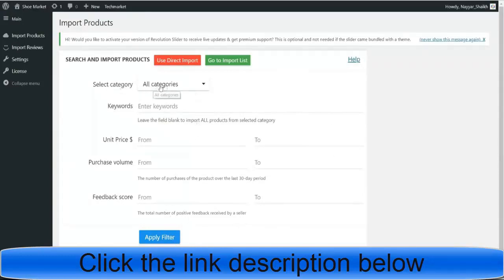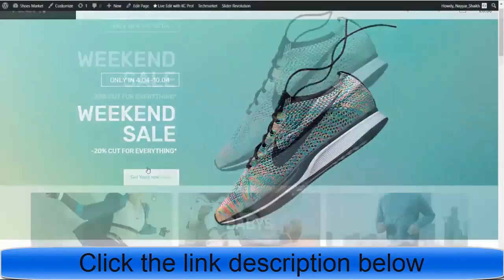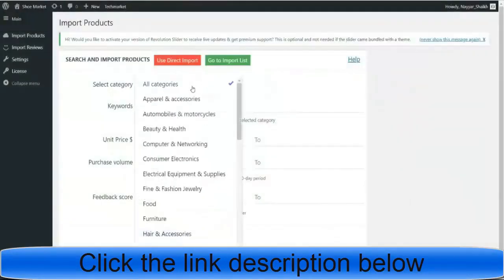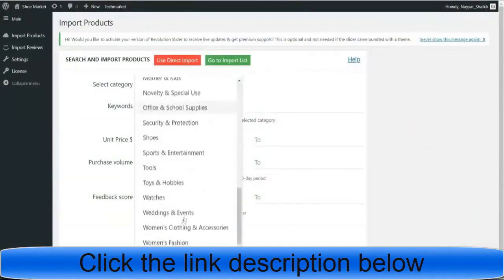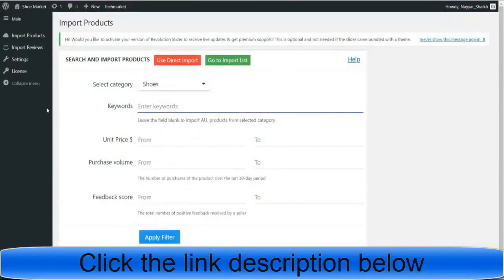Let's see. Okay, first you have to select the category. So I am making a website related to shoes. So what I'll do is I'll select shoes category from here. Okay, here it is. Select the category and you have to enter the keyword, whatever keyword you want to type on AliExpress to see the products. Okay, so maybe I'll type the keyword men's sneakers, something like that.